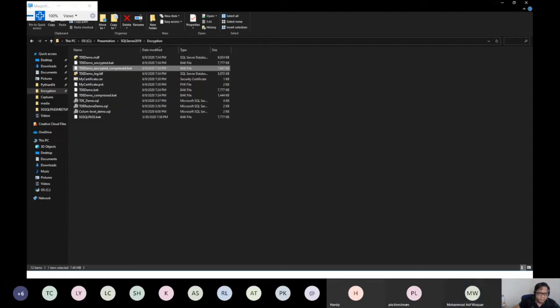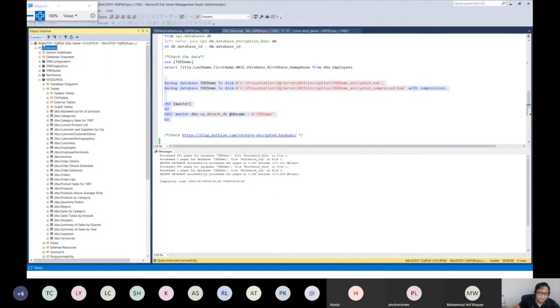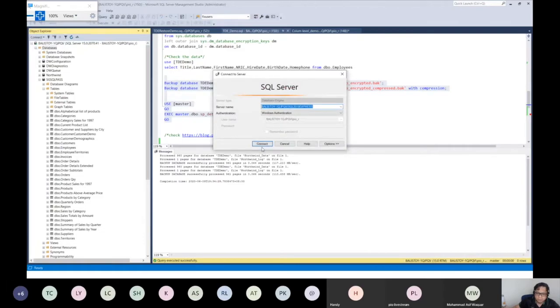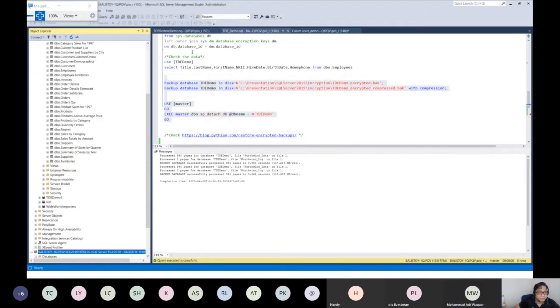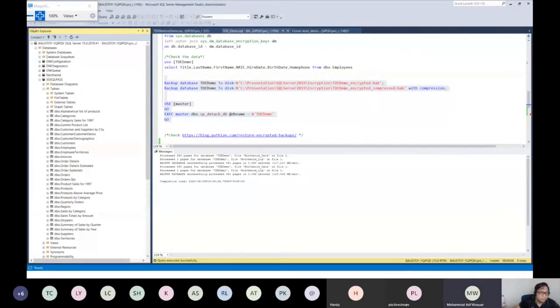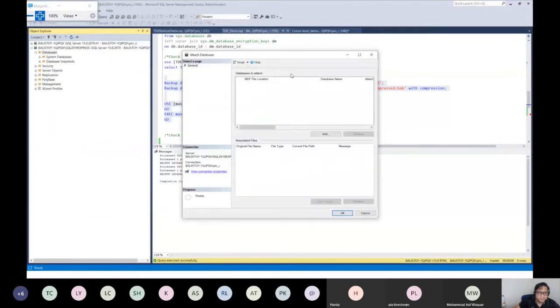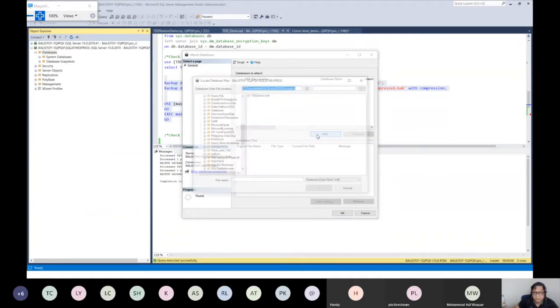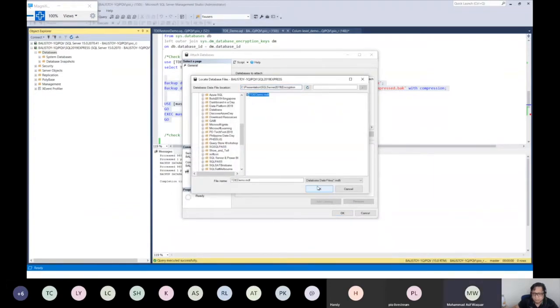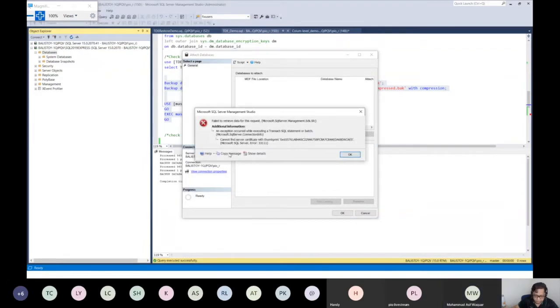So let's try and attach that database to a different instance. I have another instance here on my machine, a SQL 2019 Express. If I attach that file, for example, if someone gets a hold of your MDF and LDF files and tries to attach them to a new instance so that they can read the data, they won't be able to because they don't have the certificate.